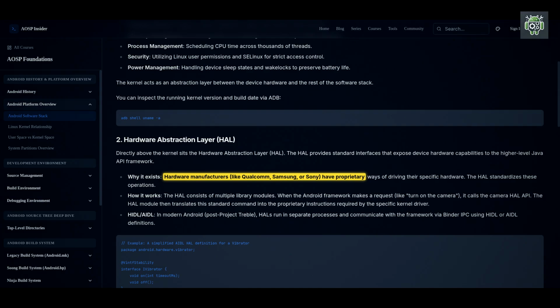Google can't put all that proprietary code into AOSP. The HAL creates a contract. Google defines a standard interface like IVibrator.aidl, and the hardware vendor like Qualcomm implements that interface using their own private proprietary driver code. This allows the OS to be open source while the drivers remain closed.